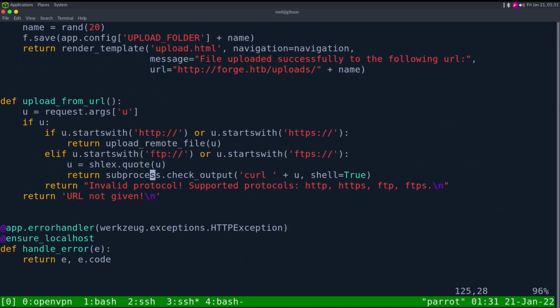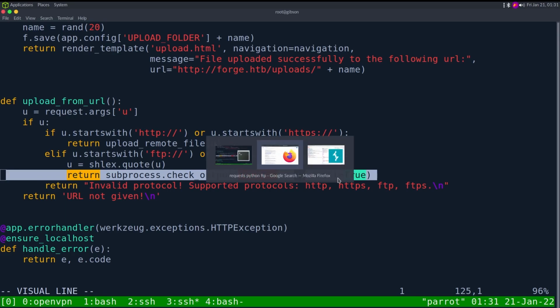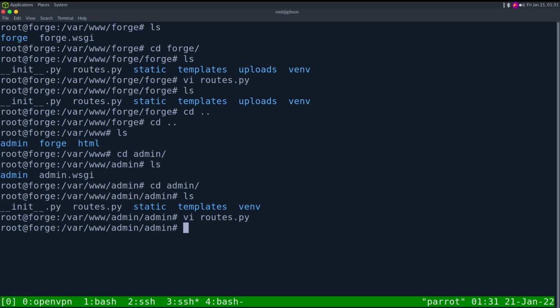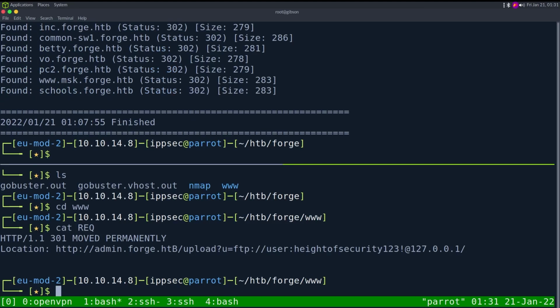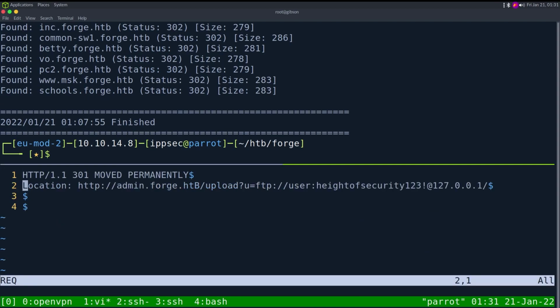So we have this, but what I'm thinking now after seeing this is we probably have command injection right here, because it's just passing curl to subprocess. So I'm going to try something real quick. Let's go back to the very beginning. It's a good place to start. But go into request, and we say FTP. It's going to start with that. Then I'm going to give it a semicolon, and let's just try ping 10.10.14.8.